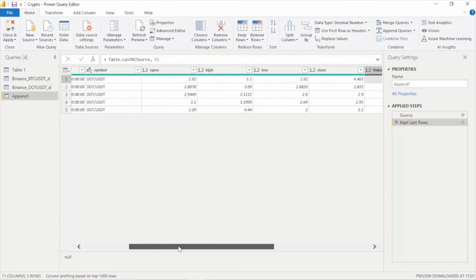Rest all the columns, this open, high, low, close, they were all identical in both the datasets. That's why we have values of dot and Bitcoin in these columns. There are no null values here. So this is the way we append queries.